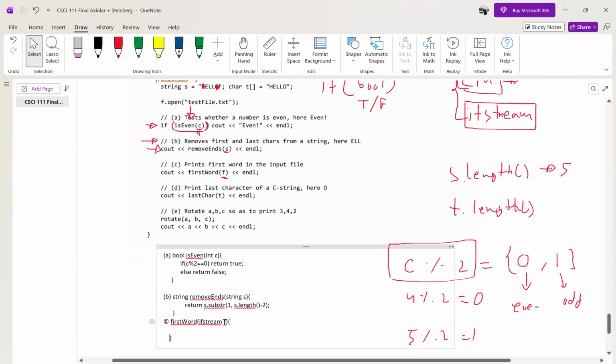And I'm not sure, maybe someone can correct me if I'm wrong. I think you also need ampersand here. Yeah, you do need an ampersand there. Okay, so you need the ampersand here. Every time you pass in a variable of ifstream, you need to pass it in as a reference, meaning the ampersand.